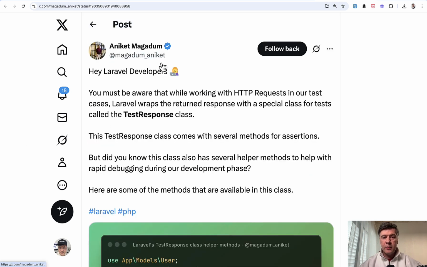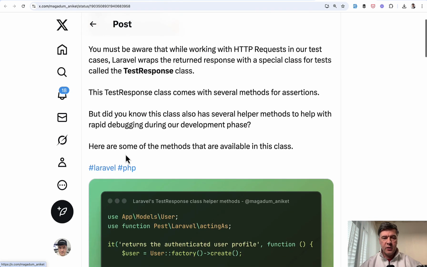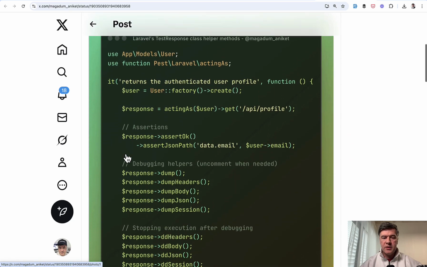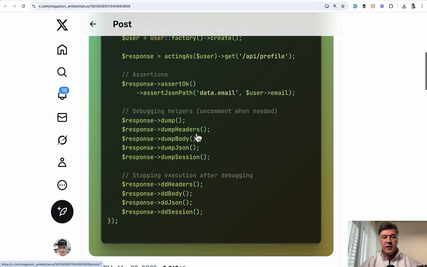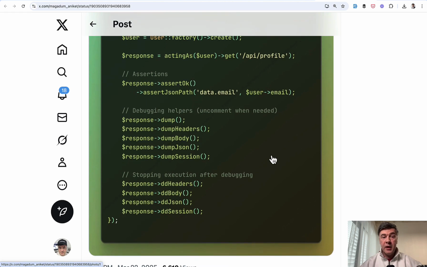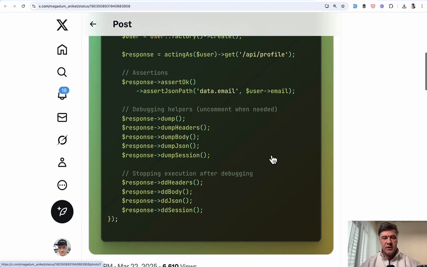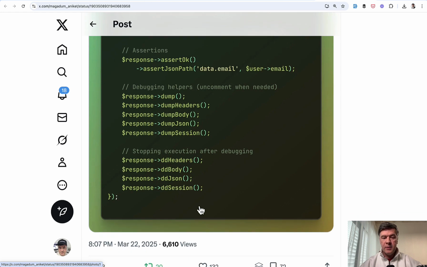The next tip comes from Aniket again, repeating in the same video. It's about testing the responses. If you, for example, encounter some bugs, so the response isn't as expected, then you can dump the response in many other ways, not just DD. You can dump or DD, and which part do you want to dump? The body, the JSON, the headers, whatever you want. And DD methods will stop right away after dumping, and dump will just dump to the terminal and then proceed with other tests.